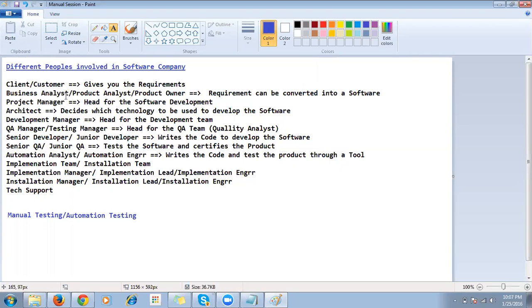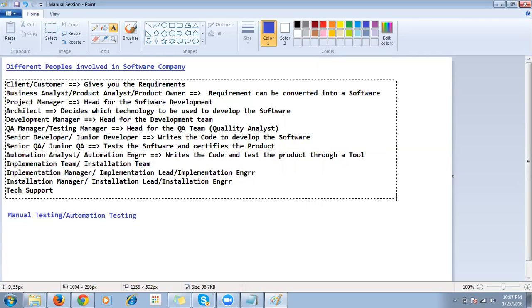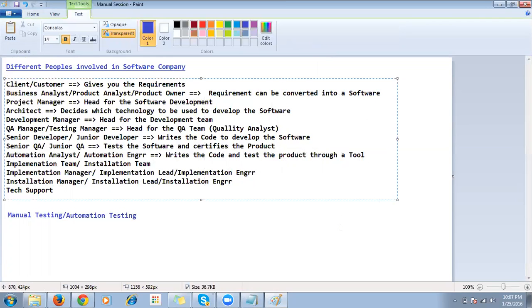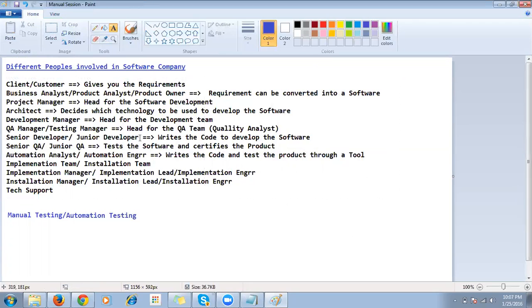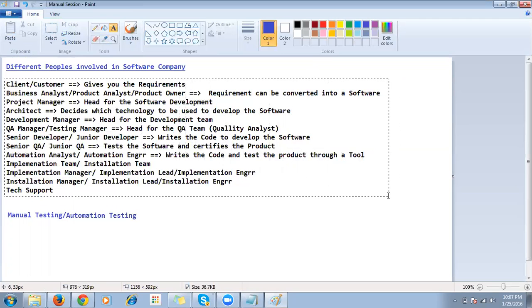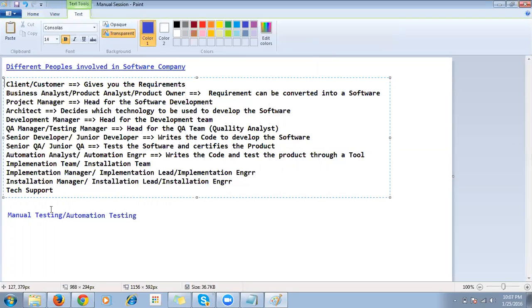This one is just for your information. You don't have to mug up those things. Just have a look at it, because when you go for an interview, they will very rarely ask some information based on the roles. When they ask, at that time you can utilize this information.